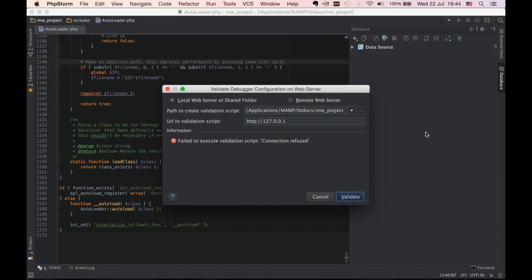So basically, why you get this connection refused is that when PhpStorm uses this local web server or remote web server, PhpStorm needs to deploy a special file to the server to get the response back from it. So we need to actually provide a path to create the validation script. That's the path which is accessible by the web server, and then we need to provide a valid URL which can be used in order to access this specific file.